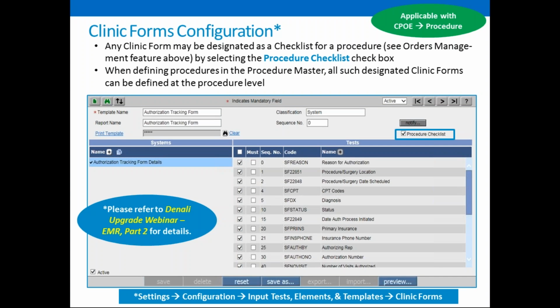Clinic forms configuration. As we discussed in the Part 2 webinar on orders management, you can now have a procedure checklist. Those are designed under clinic forms, so there's a new checkbox indicator there. When you create a clinic form, if you intend on it being a procedure checklist, then you identify it as such, and that makes it available on the orders management for those procedures.